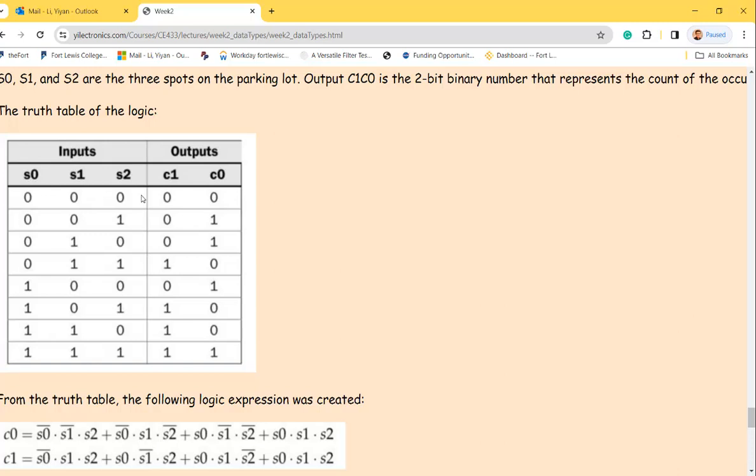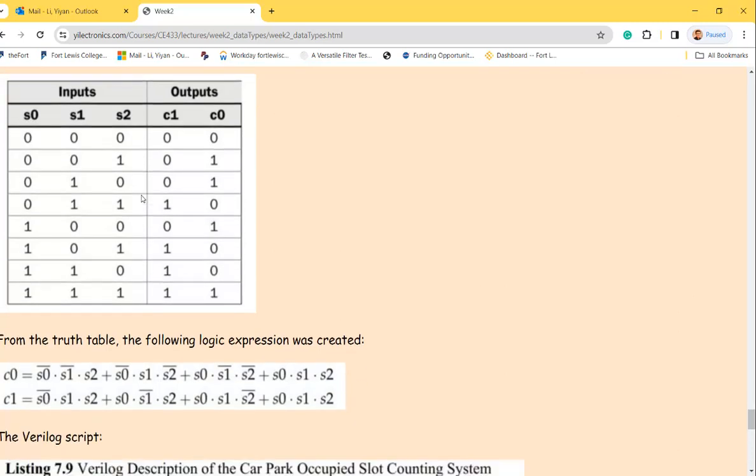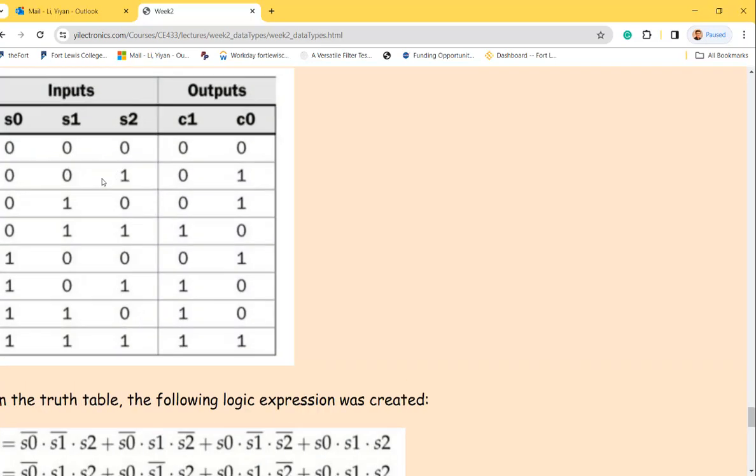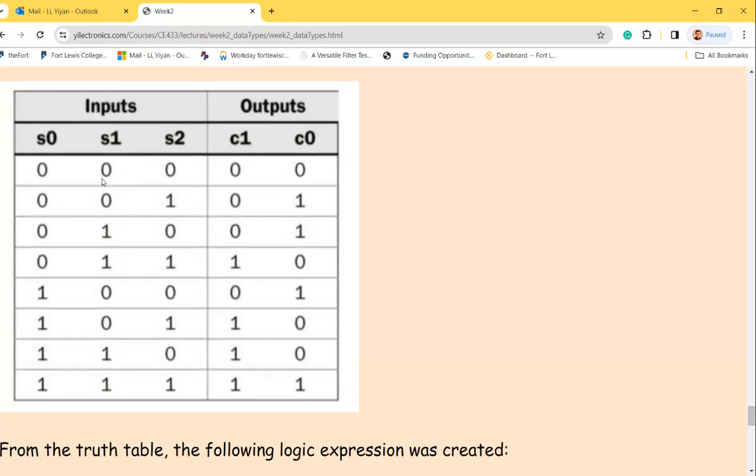So when you design that output, it should start from the truth table, right? Which one do you want to start with to convert the truth table to a combinational logic circuit? So after the truth table, what's the next?